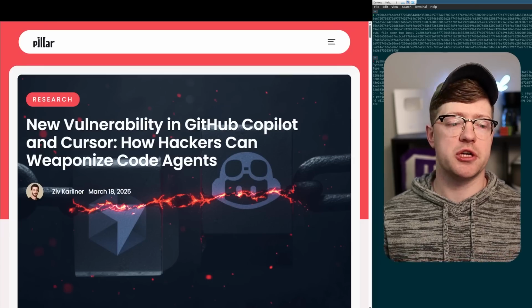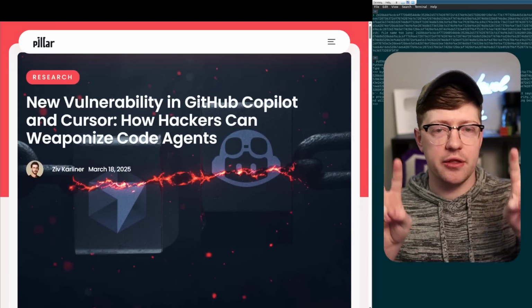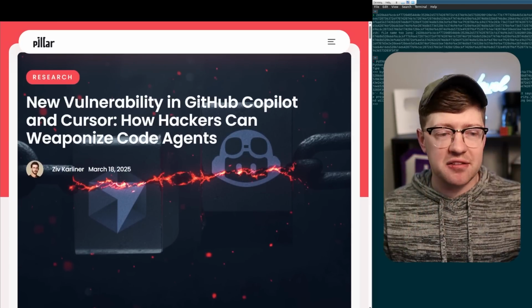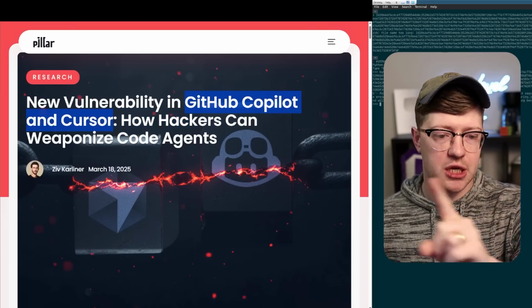Well, the nature of the bug we're talking about today is a vulnerability in GitHub Copilot and in Cursor. It's not so much vulnerabilities in these two platforms as much as it is in Unicode encoding. We'll talk about that right now.